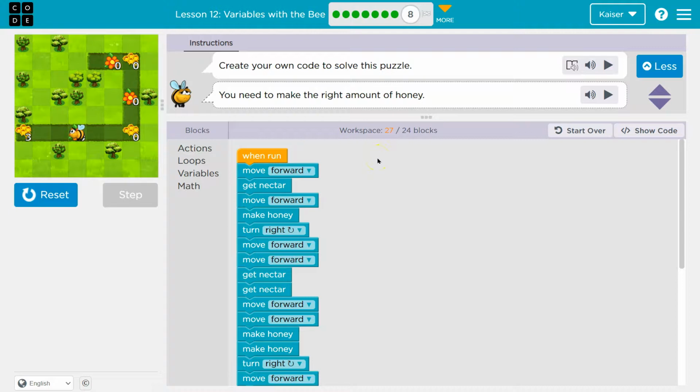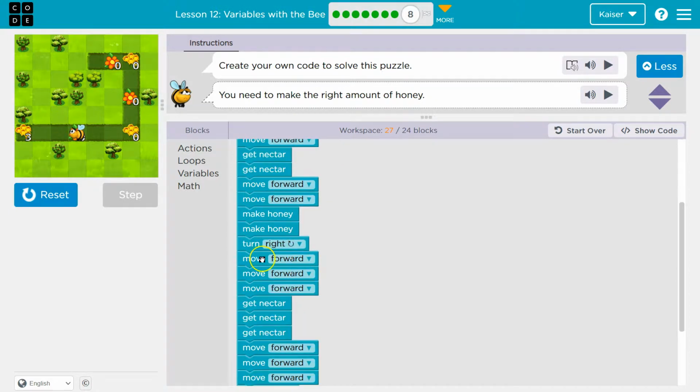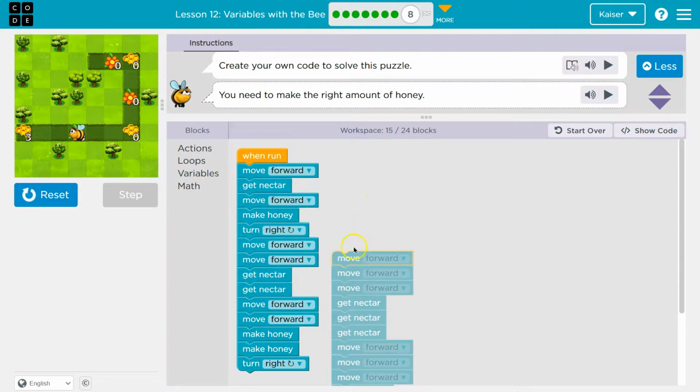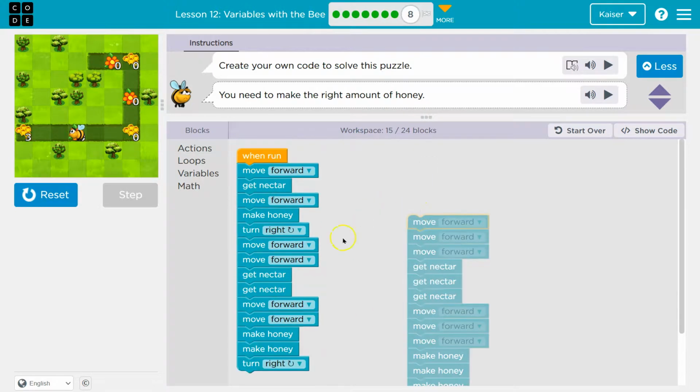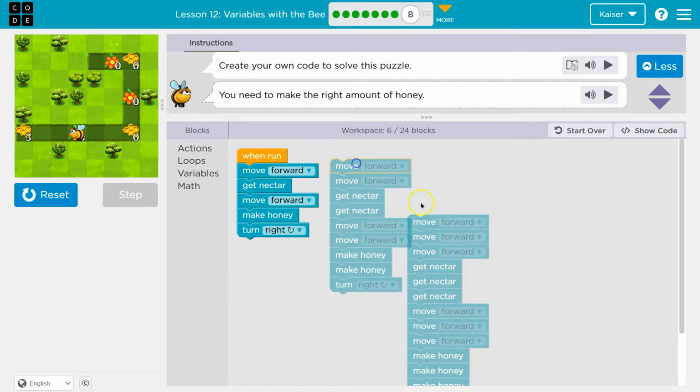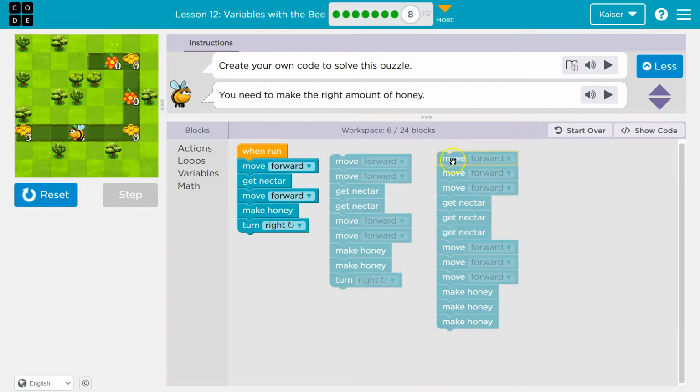My goodness. So, let's look for patterns here. Every time I turn right, I'm going to a new side. So I'm suspicious starting at a turn right, turn right here, and then turn right. So I broke them up underneath the turn rights.